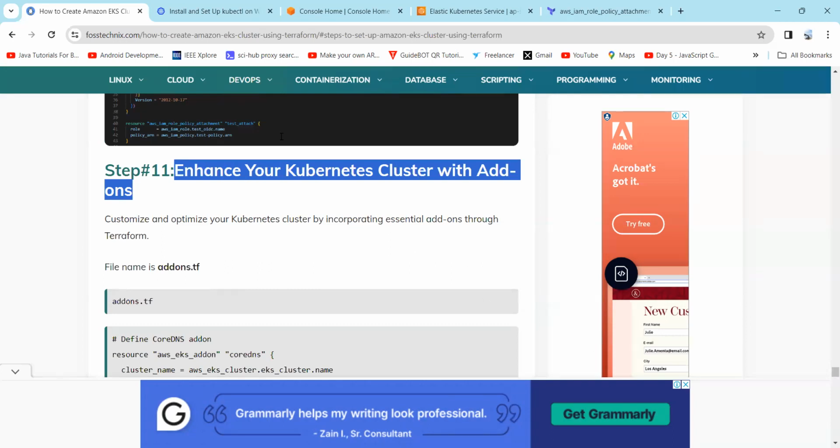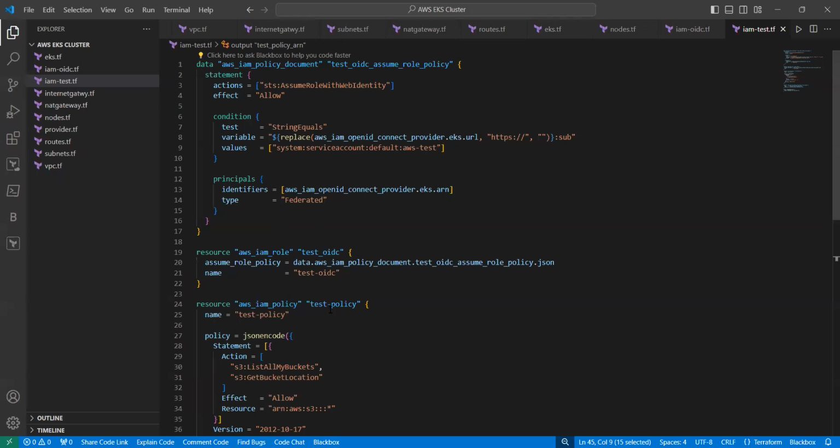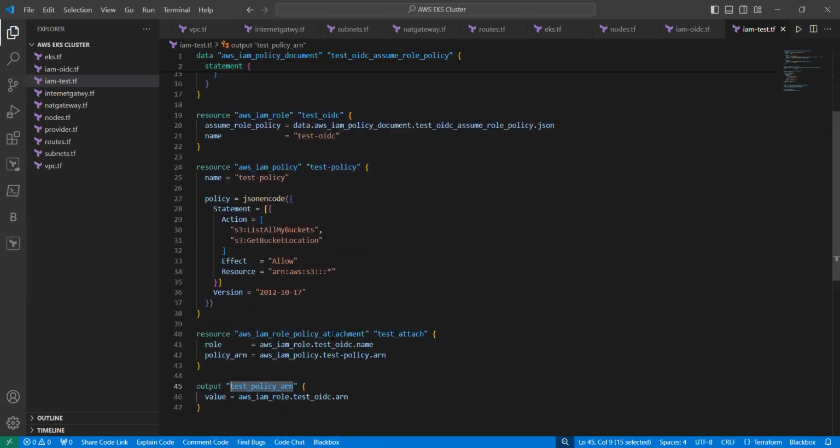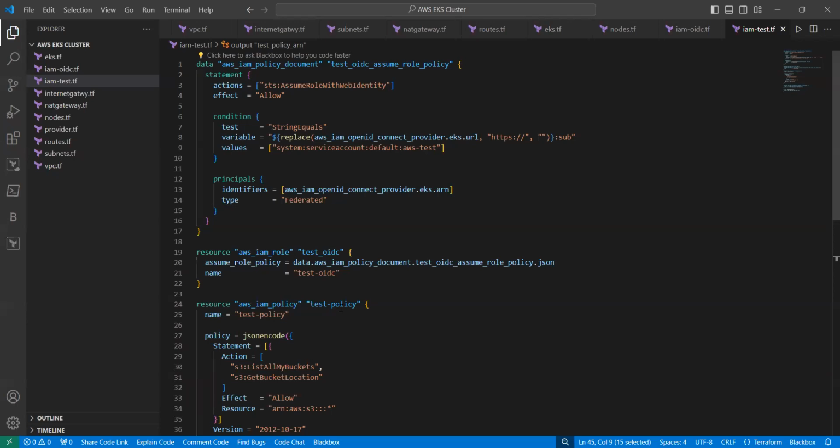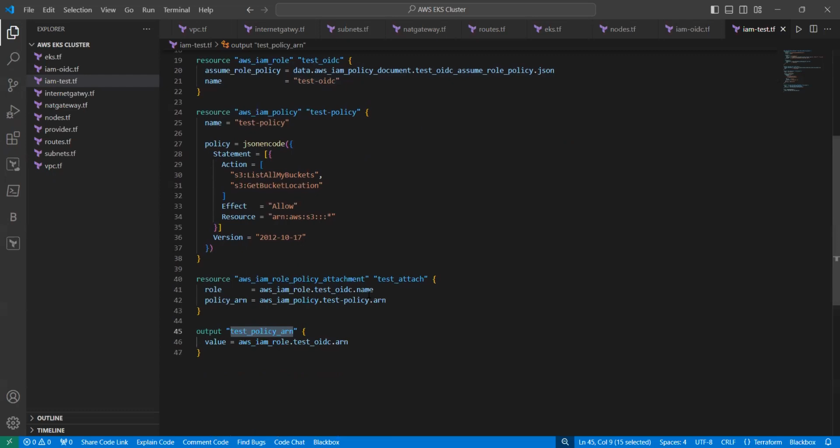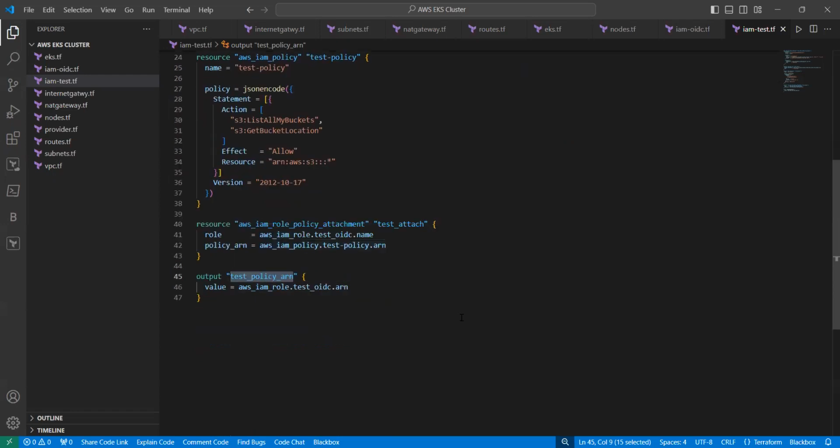So before that, basically this configuration, the policy document is significant for the Kubernetes cluster because it sets up IAM roles and policies to control access to resources within the cluster. By defining the role policy, it will ensure that only authenticated entities with specific conditions through the OIDC provider can assume the role.